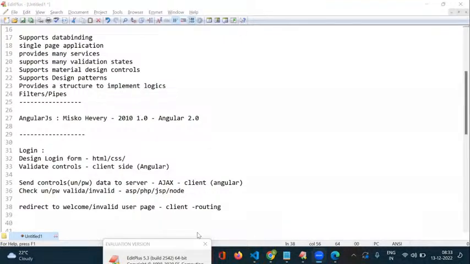Every browser contains interpreters to run this client-side script on the client system. So when the page is downloading from the server, the client-side script is also downloading and executing in the client system. Is it clear? Yesterday I told you one example: a calculator program you want to implement.